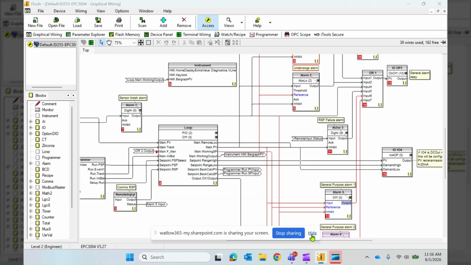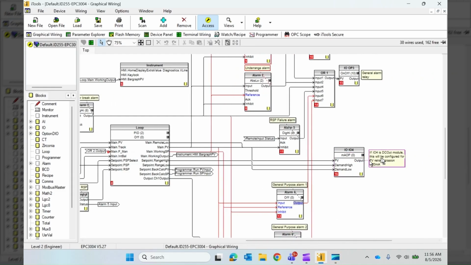And you can see by the default here, it says if IO4 is a DC module, this will be configured for process value retransmission. So what that means is if you've got a DC output and it's in slot 4, it's automatically going to set that up for process value retransmission. But let's follow that a little bit.